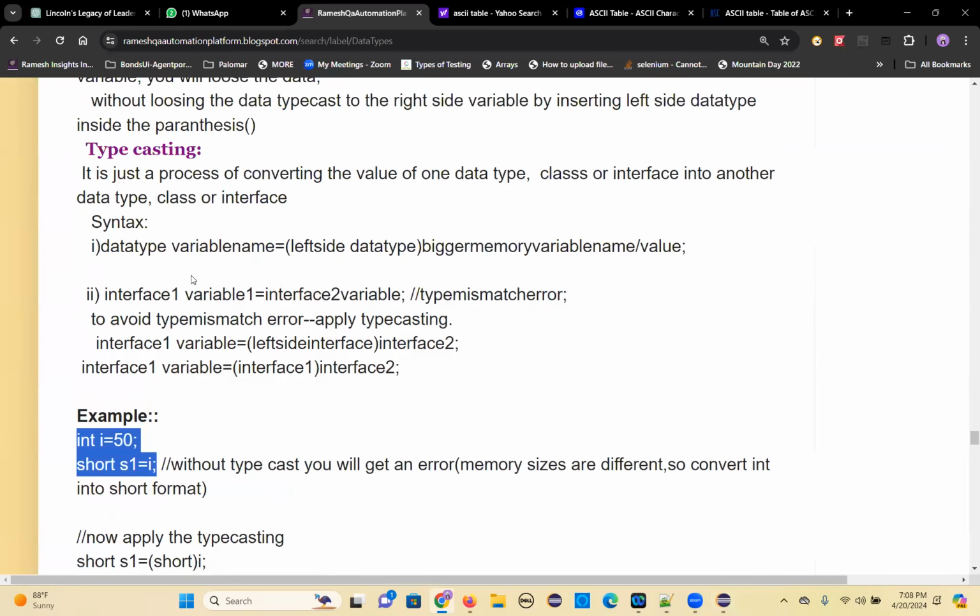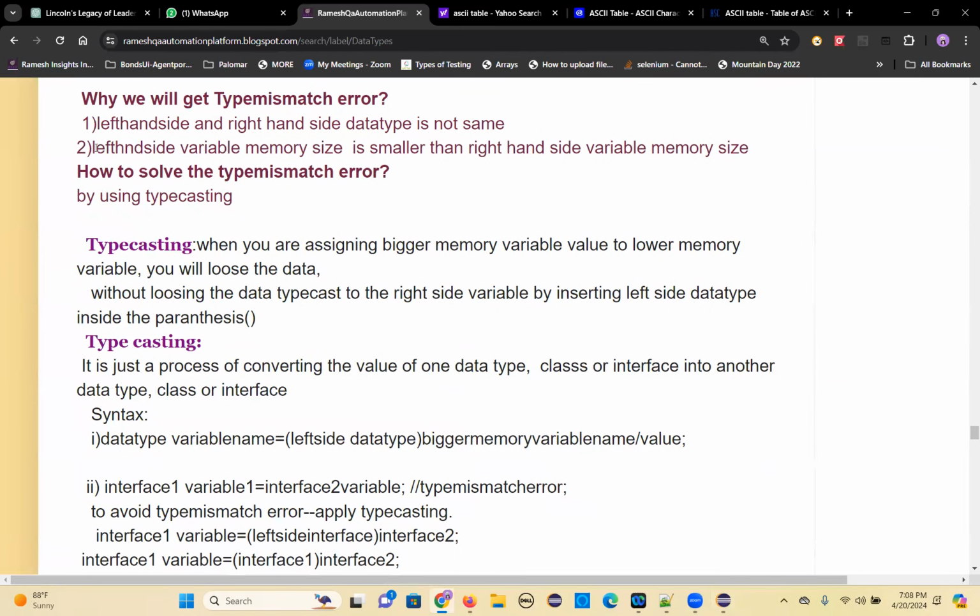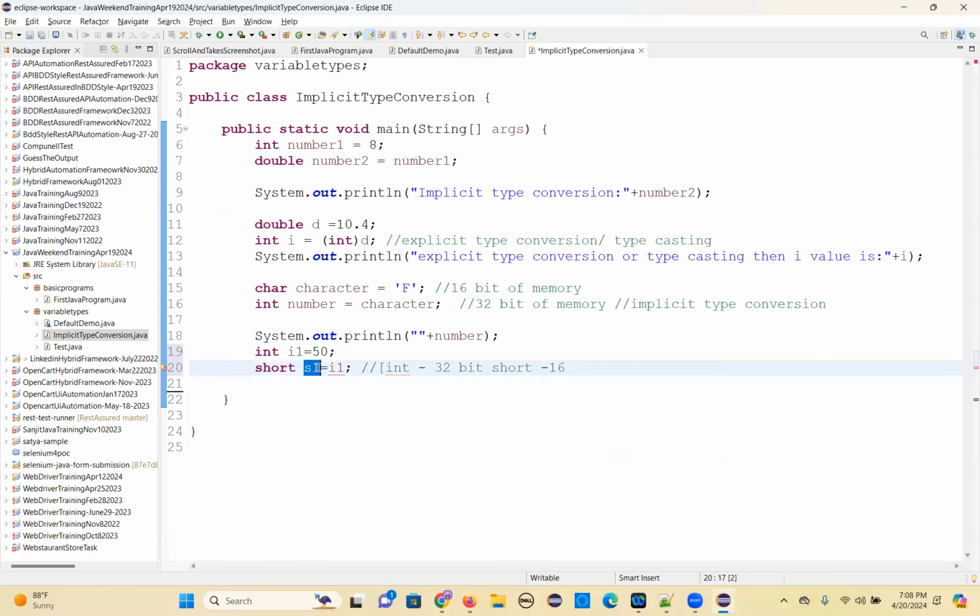When you see these definitions, very carefully observe. Left hand side variable memory size is smaller than right hand side variable memory size. Here, left hand side memory size is smaller than the right hand side. That's why you're getting a type mismatch error here. See? Clear? So to solve that, you do a typecast, add a cast to short. So I'm converting this explicitly, I'm converting integer to short. So this is the explicit conversion.